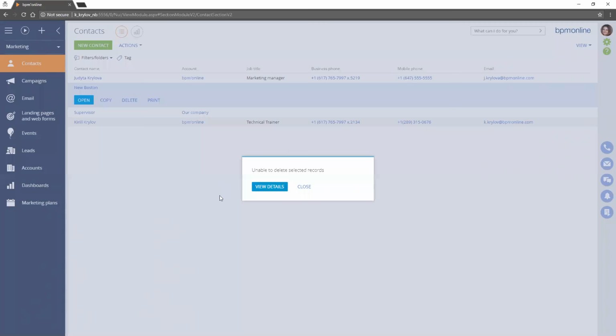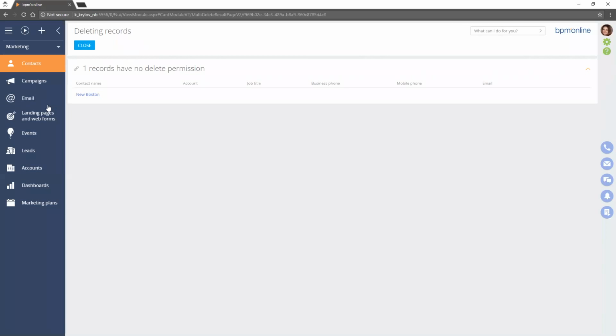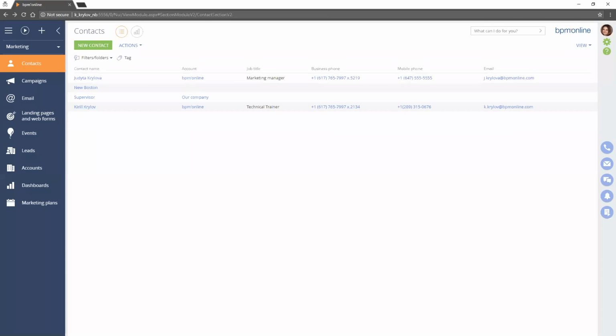View details will give us some permission if we wanted to see what it's related to. But the idea here is that once we make some changes to who can delete it, the person whom we've taken away can no longer delete it. So that's the basic idea here. Okay, so let me review some of the questions.